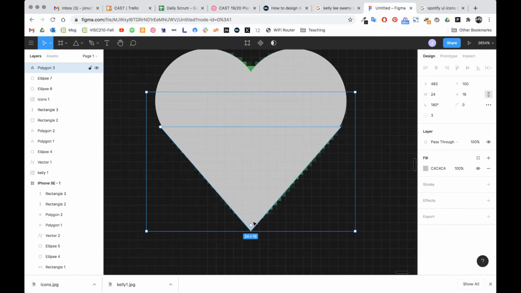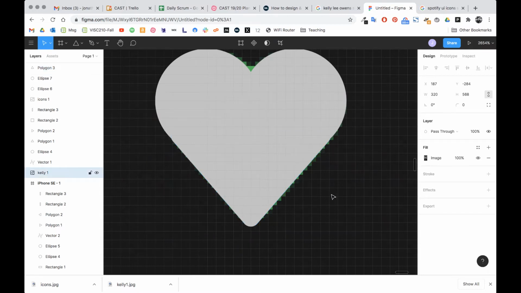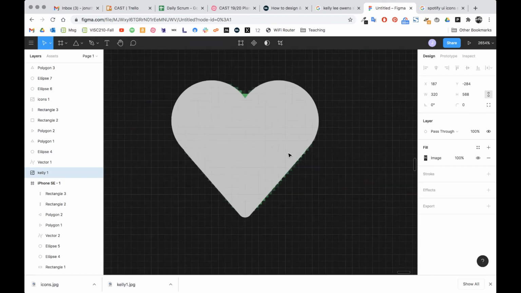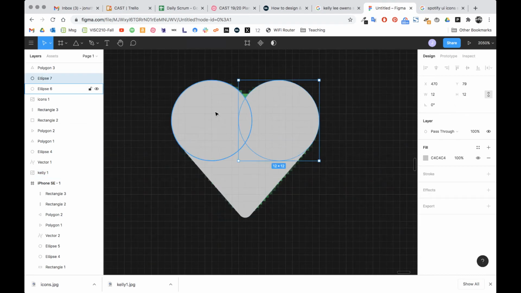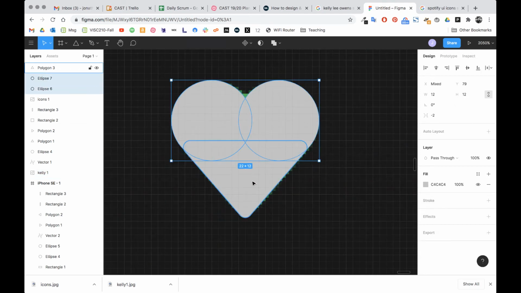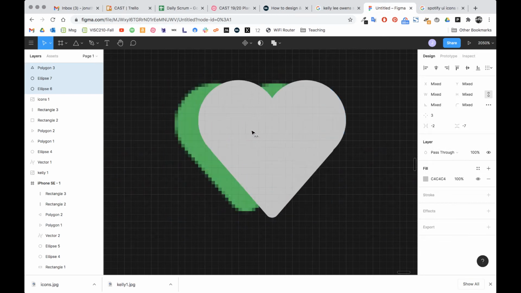Okay, so how do we make it rounded? You can actually just click on this, drag this little white circle here, and that rounds the corners. Okay, so now we just need to match the color. So what I want to do is click that circle, hold shift, click that, and with shift still held, click that. Move all three of these over.